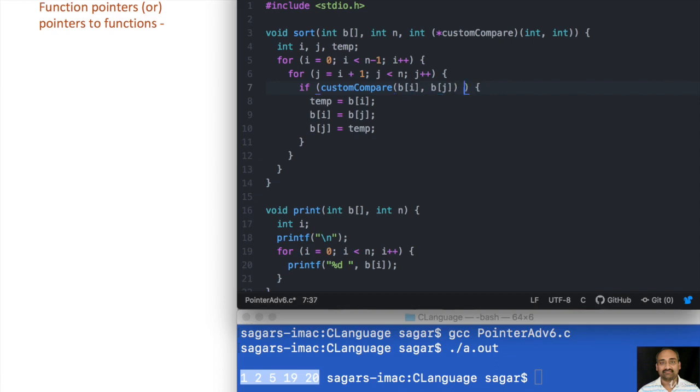So now give me the positive result if a of i meets your requirements. So a of i less than b of j or something like that. Give me the positive result. Now if you give me a positive result, then I will swap it. If you give me a negative result, I won't swap it. Now this is opening an option to the caller.